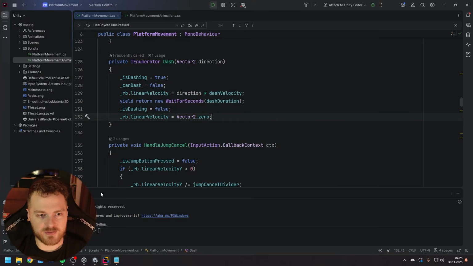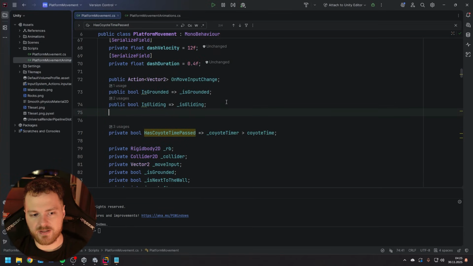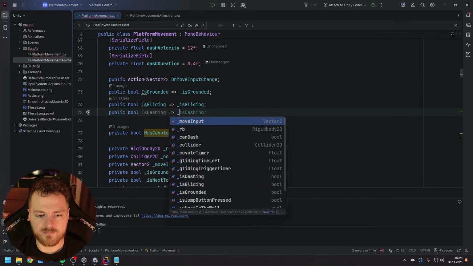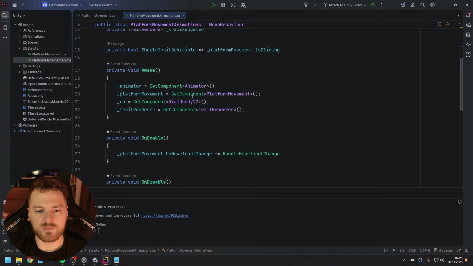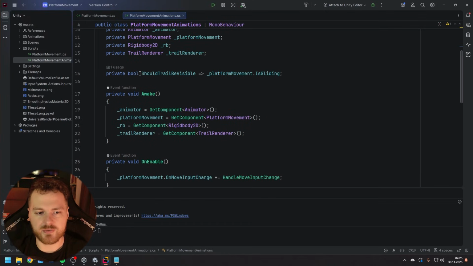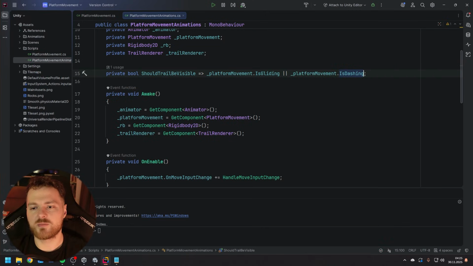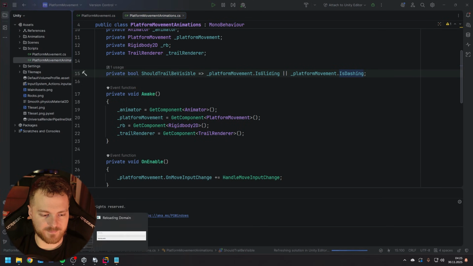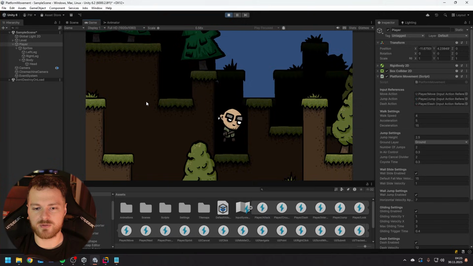Now we only need to enable the trail. To do that, we can create another public property. And we can use it over here just to say the should trail be visible. So is gliding or platform movement is dashing. Yay! Oh, that looks super cool.